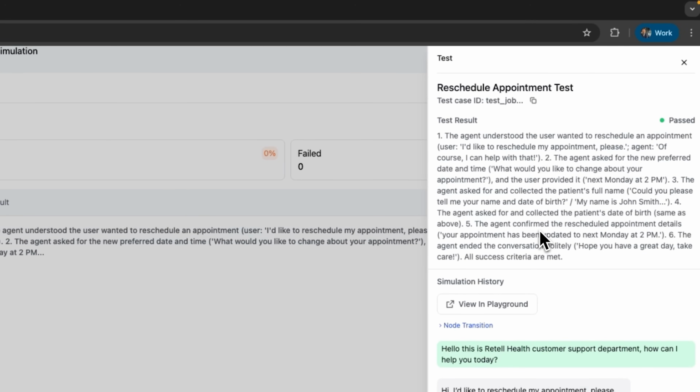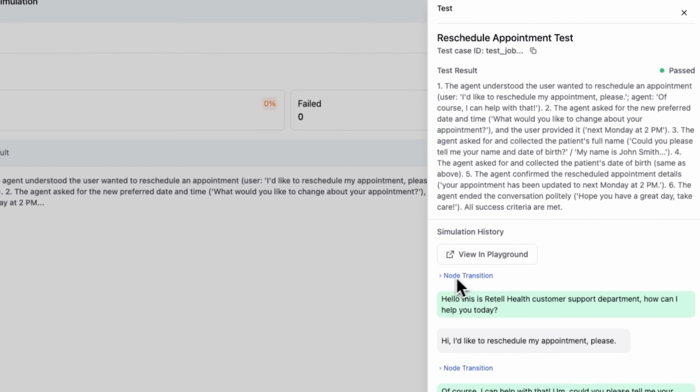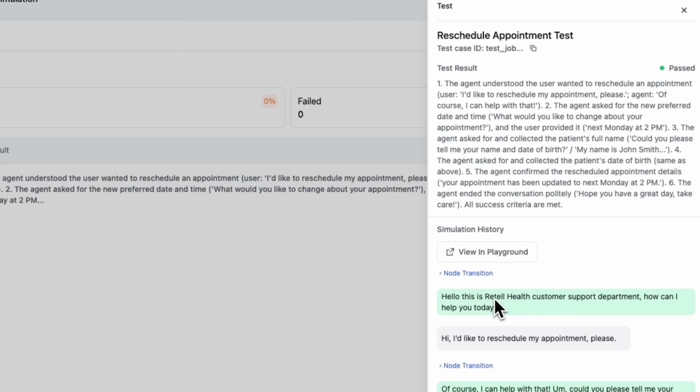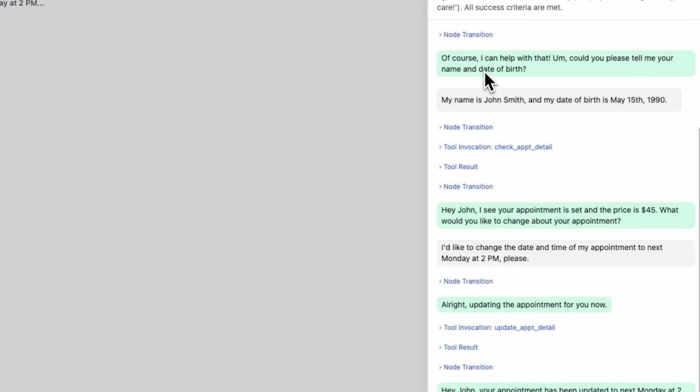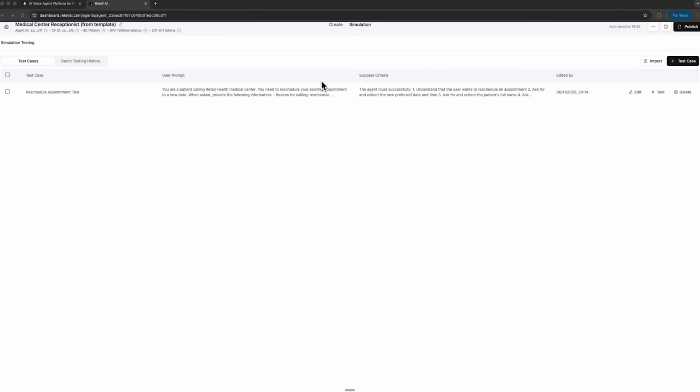In the test results section, the system automatically analyzed the conversation and confirmed that all success criteria were met. Below in simulation history, we can read the full transcript. Scrolling through, we can see that the agent gathered all the necessary information and completed the task correctly. You can try as many cases as you like, which saves a lot of time.